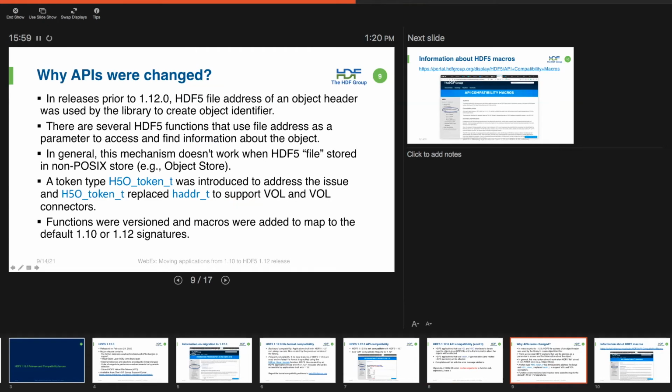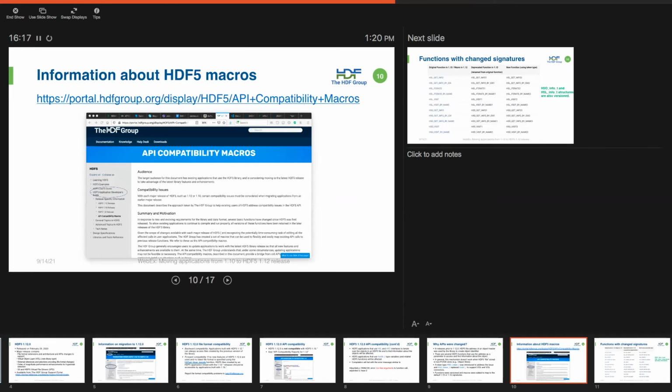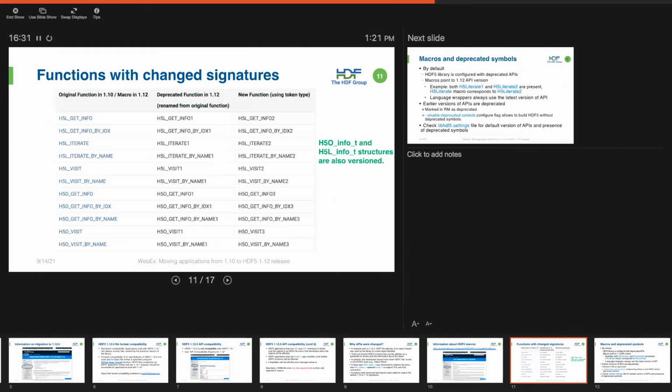This slide just talks about a new token type that was introduced instead of haddr_t, if you are really working on the level where you need to use some identifiers for the objects, not through HDF5 APIs. But to help with compatibility, we are using compatibility macros, and in every new release, you probably saw many times, we publish them, and there is a whole section on our portal that talks about API compatibility macros.